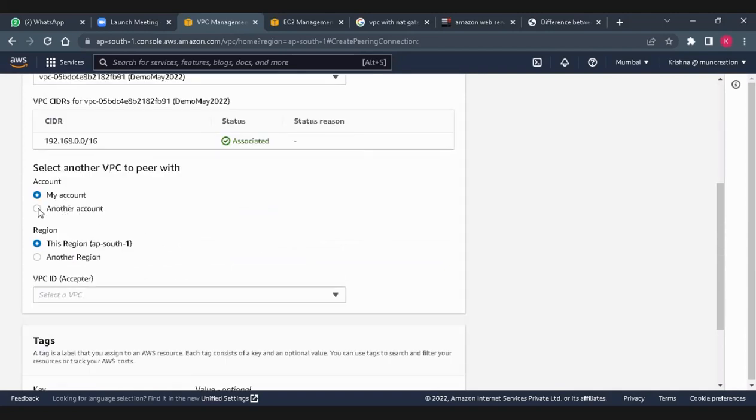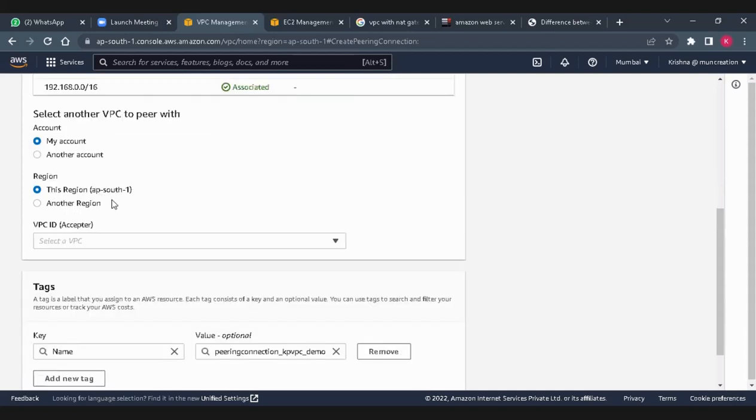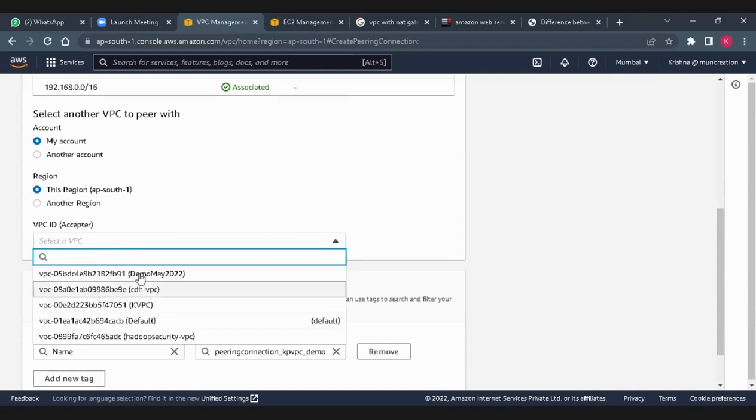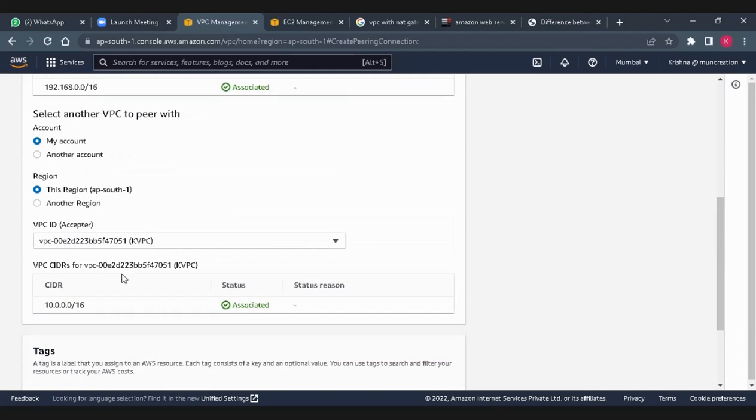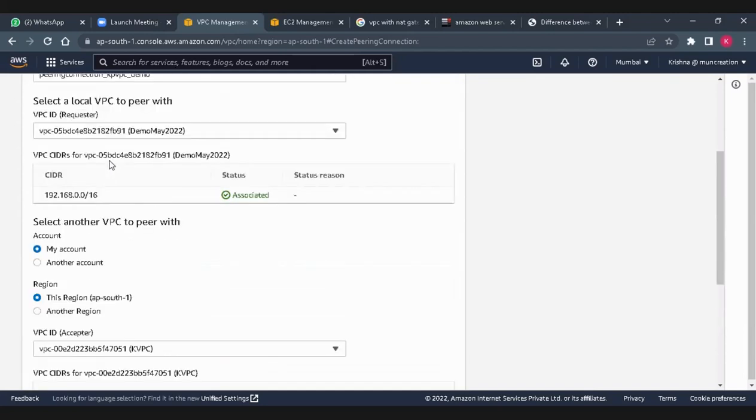You can see another account if your VPC is in another account. A region. So I have the VPC in the same region. So here I am selecting the K VPC. I want to communicate between this VPC and this VPC with each other. So I have selected the acceptor and here the requester.